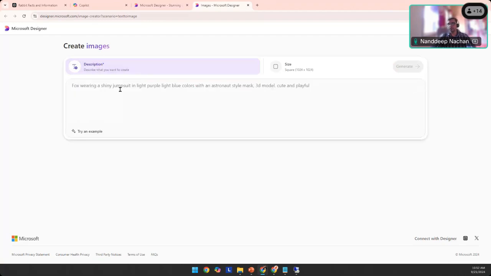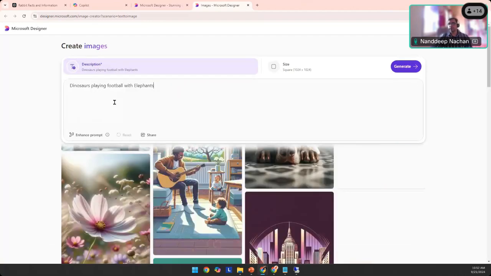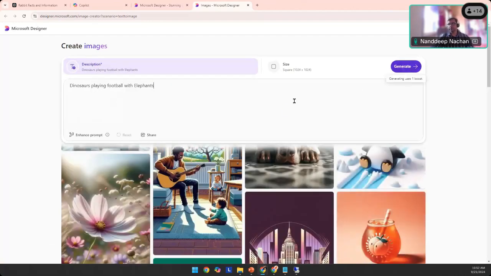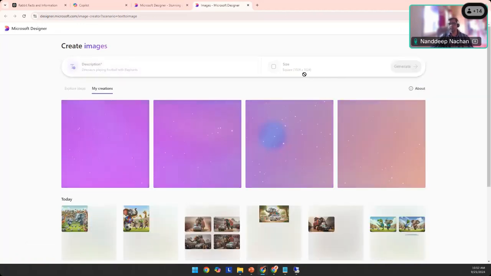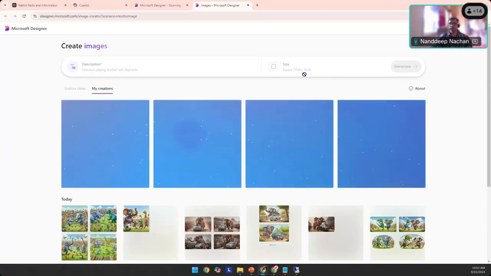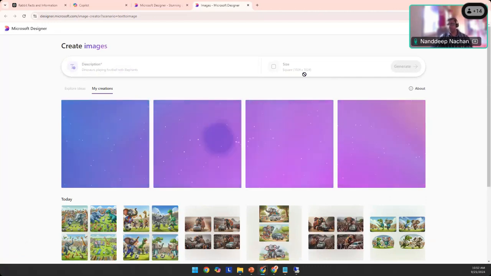Okay, so let us go ahead, try to create an image, and for this image, I just want the prompt to be dinosaurs playing football with elephants. Okay, and let us try to generate the image. Again, we do have sizes available, for example, square or maybe landscape, portrait, or what kind of a resolution you want to generate the image.